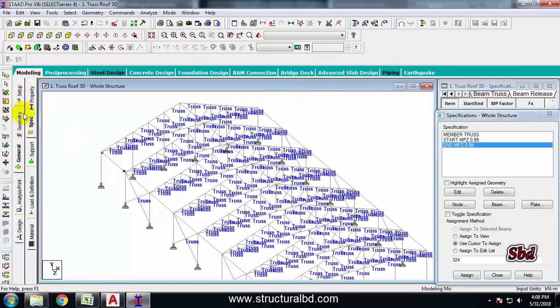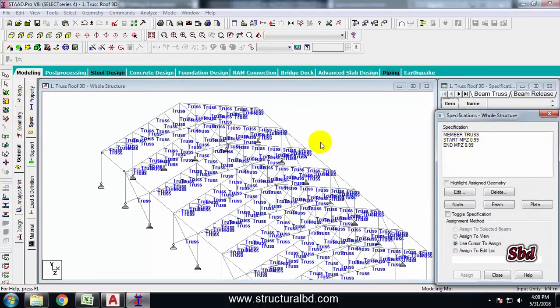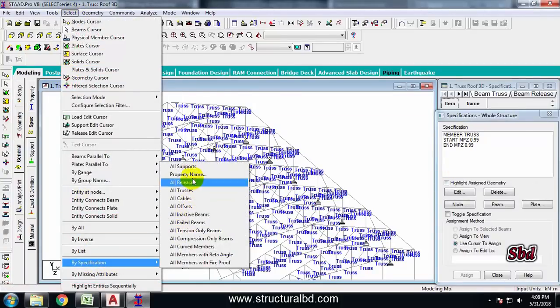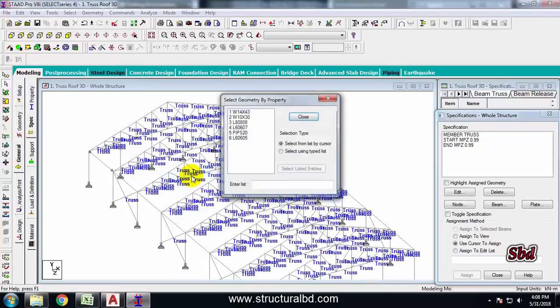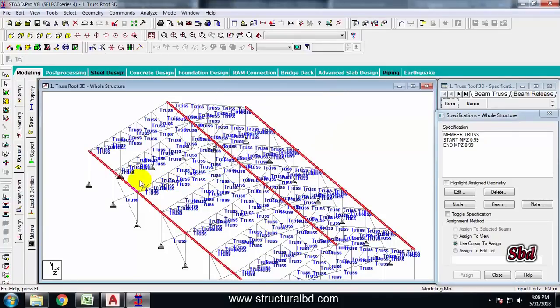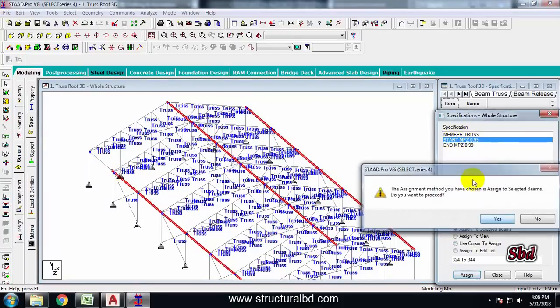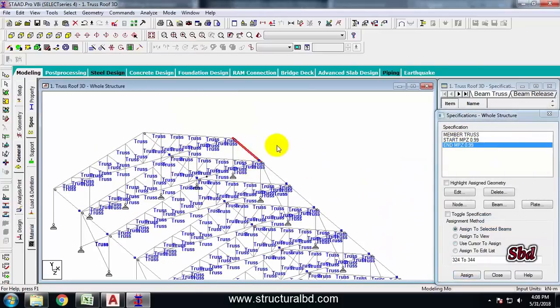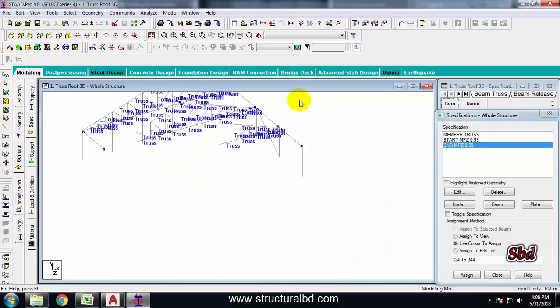Okay, so when you are under specs, from here select by specifications, property names. Here I have this pipe for all this, then press Ctrl, deselect this one and select this start, assign this end, assign. So all my start members have been moment released right now.